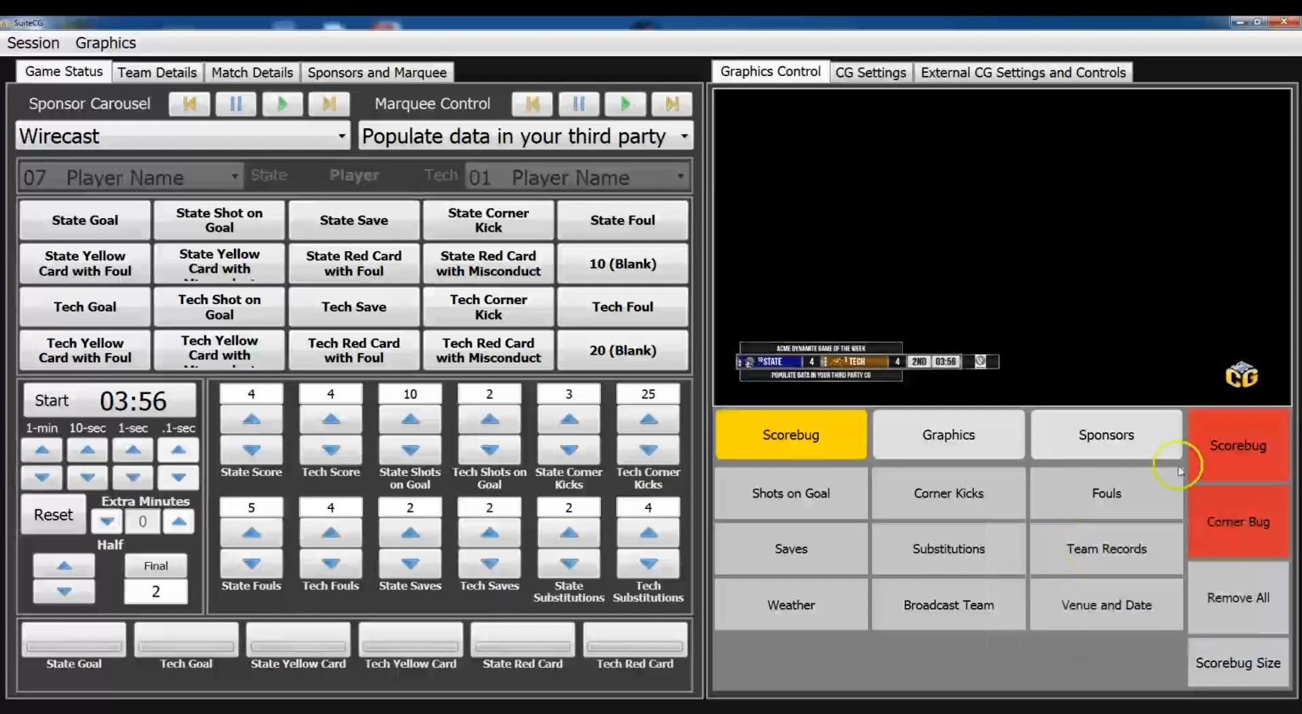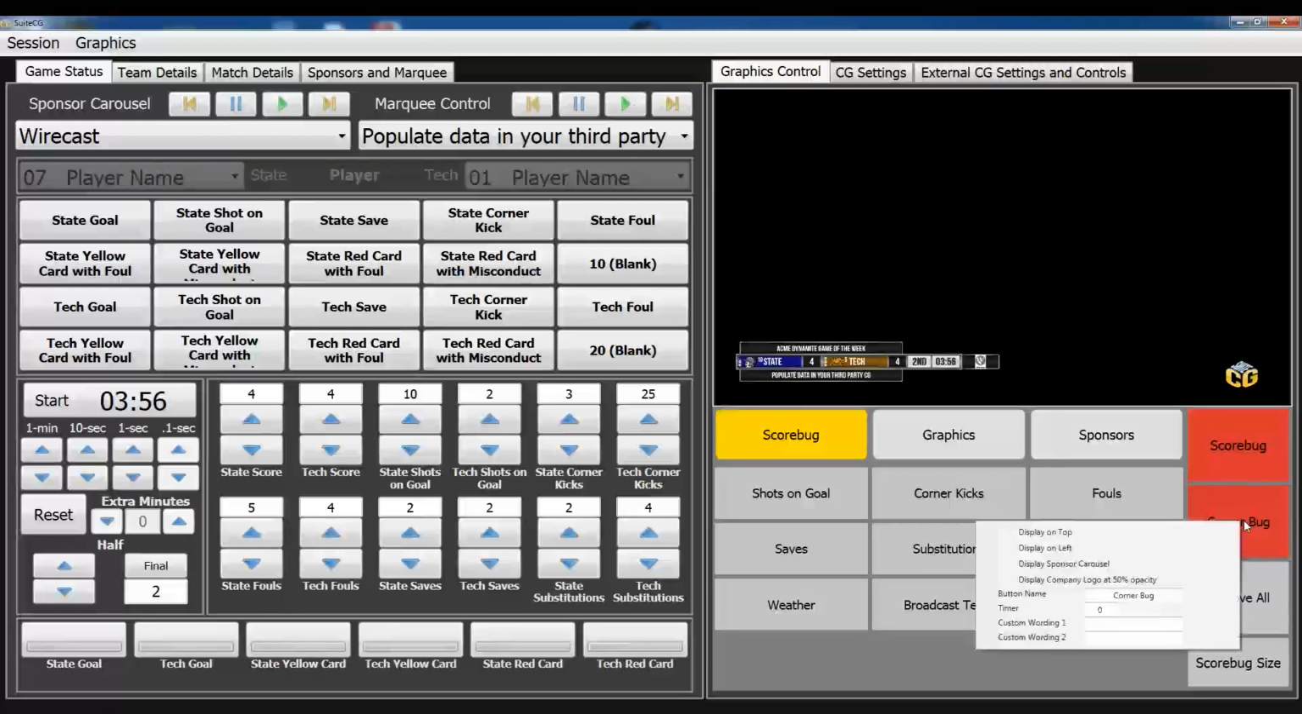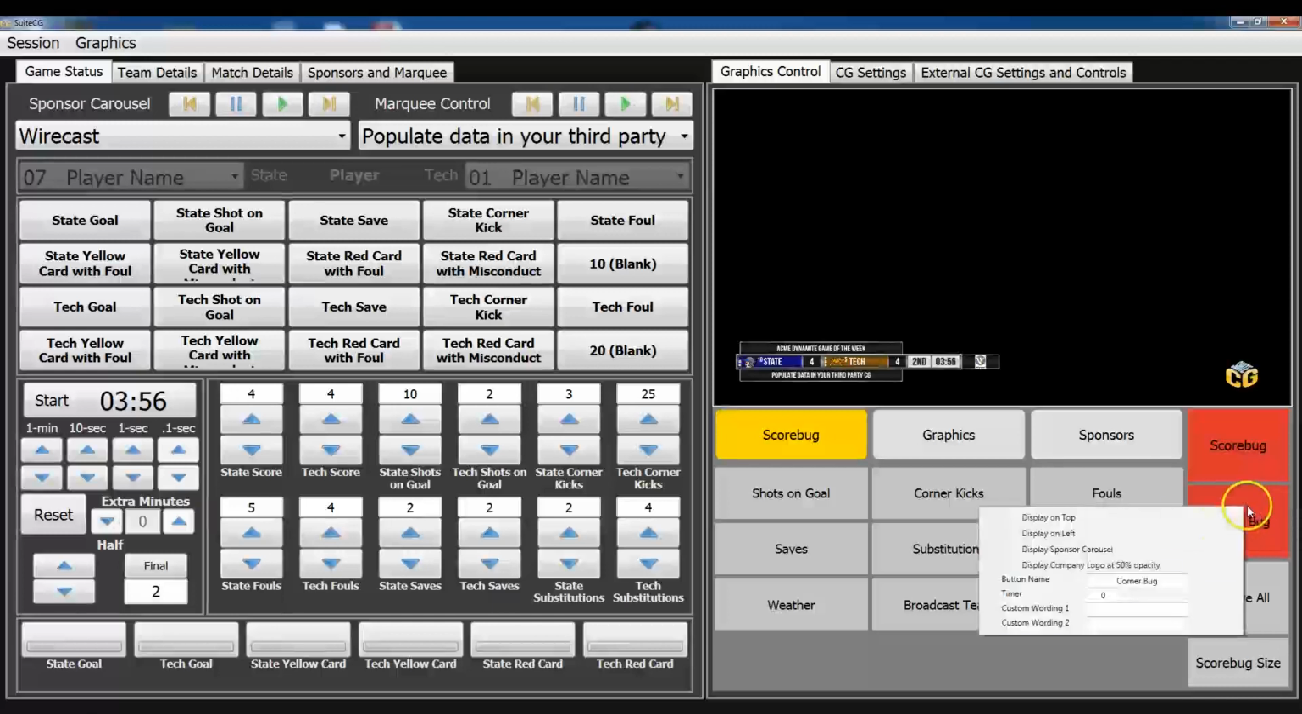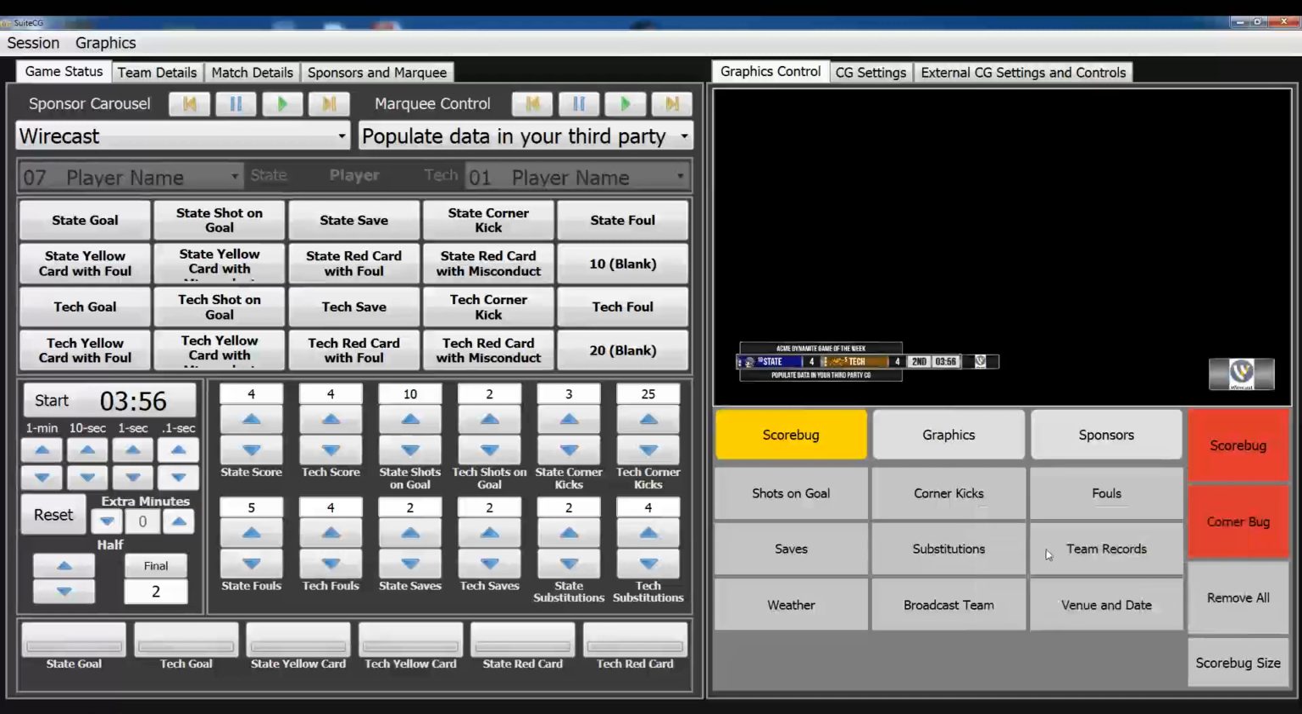I'm going to bring it back to the default here. And then if you decide, you know what, I don't want my company logo there, or actually before we do that, if you want to show it as a watermark, you can display it at 50% there. But if you decide you don't want the score bug to also have the sponsors and you want the sponsors to be independent, then you can change this, change the corner bug to be your sponsor bug.